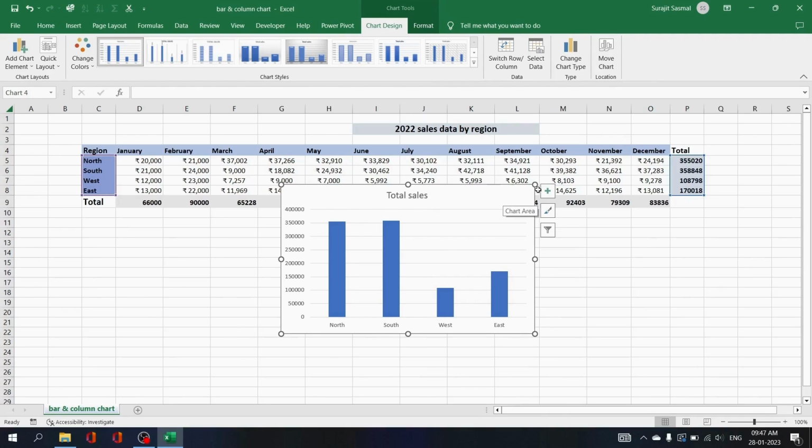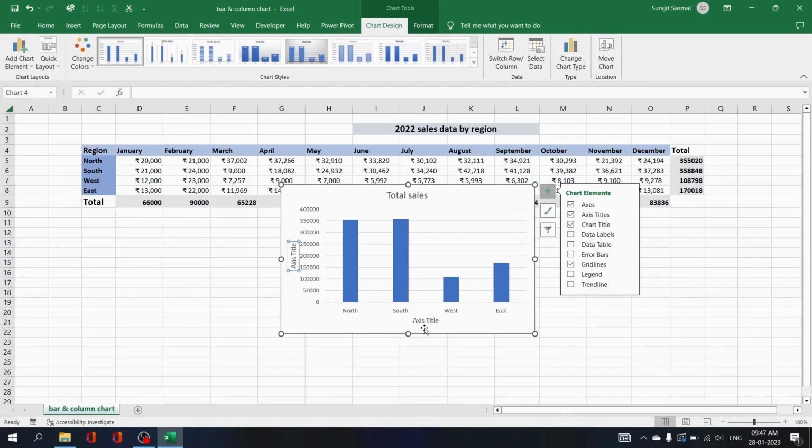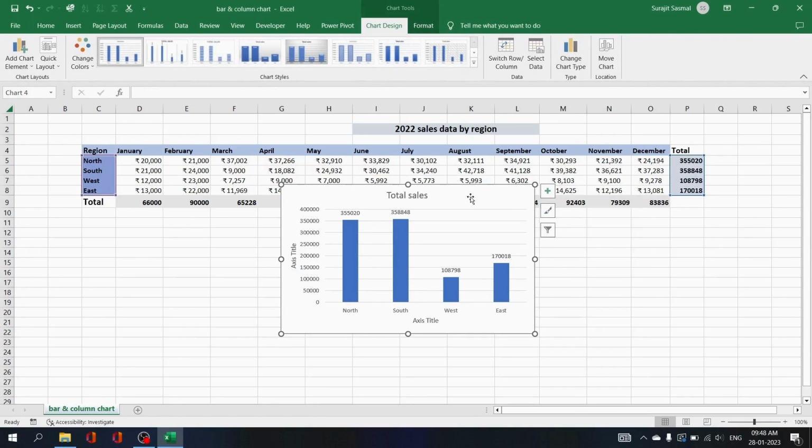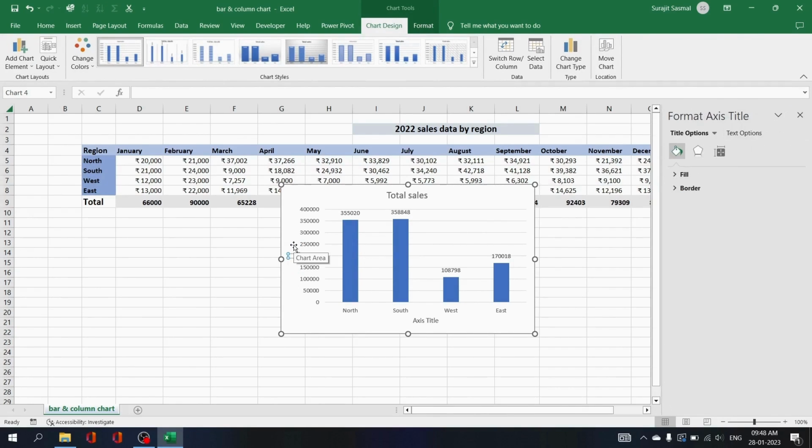Okay, if you want to customize it, click on that plus sign. You can give axis titles, for the x-axis and y-axis you can change. You can also give data labels. You can choose where to give data labels from center, inside, outside. I'm choosing outside here. Now click on that graph and change the axis title to total sales, and in the x-axis it's region. And in the title, you want to change the title, click on that title and write sales by region.